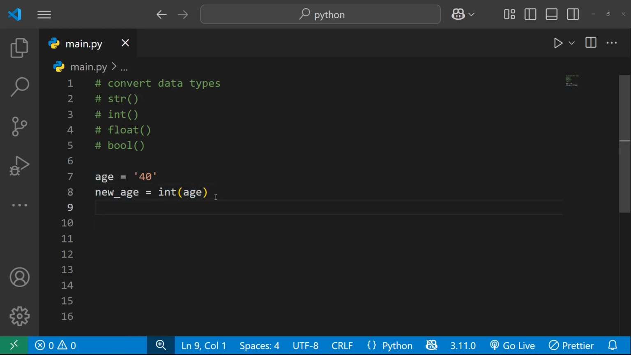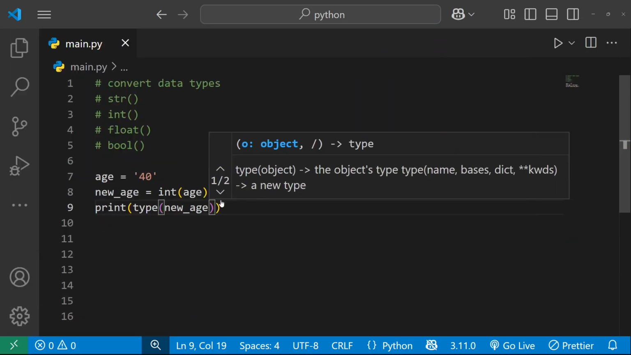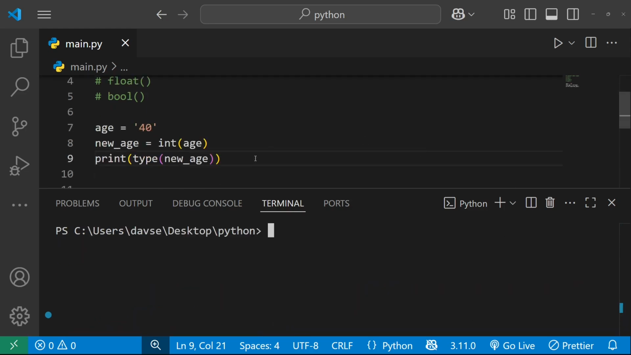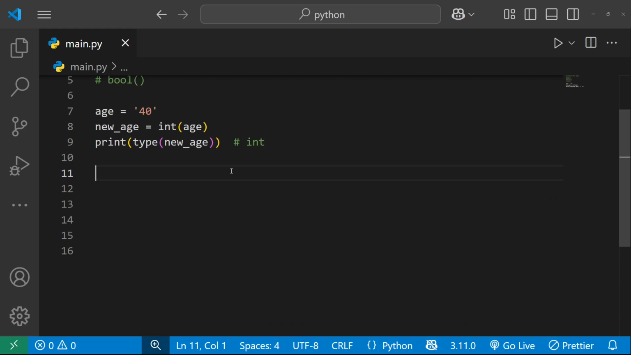And so here I would like to print the type of new age, and we can see that it's integer, right? So okay, everything is perfect. So I will just write a comment here. It's integer, right?